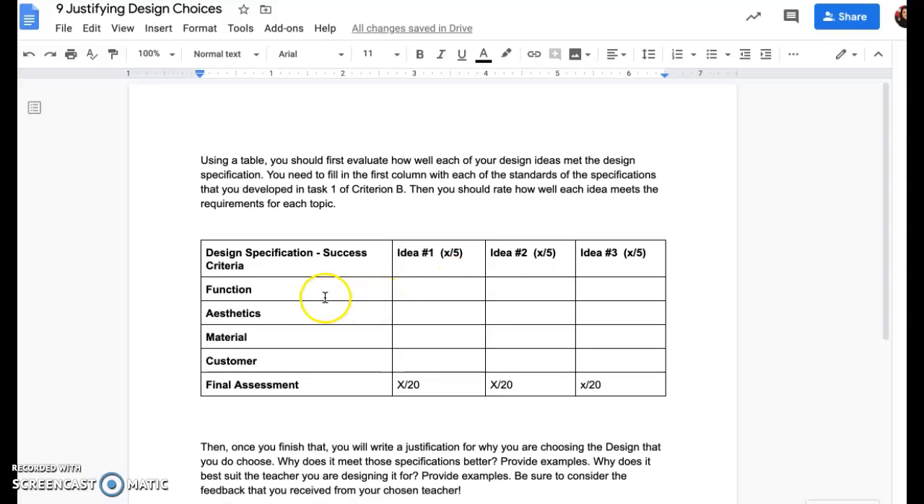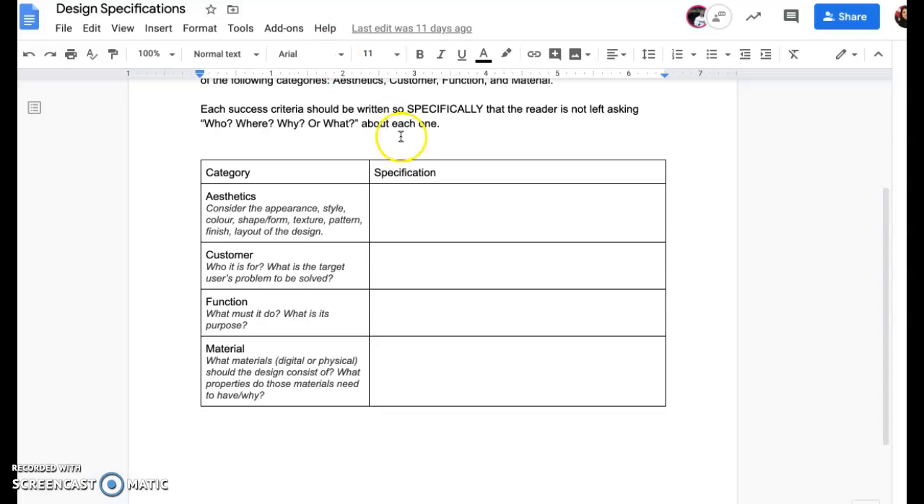So maybe you came up with 2 different requirements for the function, and your first design only meets 1 of them. Maybe it's a 2 out of 5 or a 3 out of 5. Maybe that's the score you give it. So just use your best judgment and rate your own designs, critically assess them against the design specification that you made. So you're not going off each individual specification, but just in general the categories. You're going to rate your design against those.